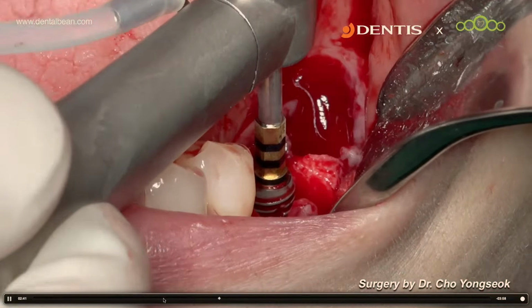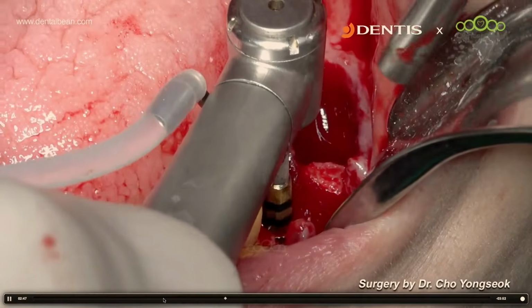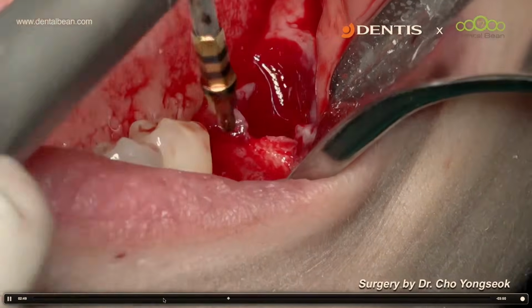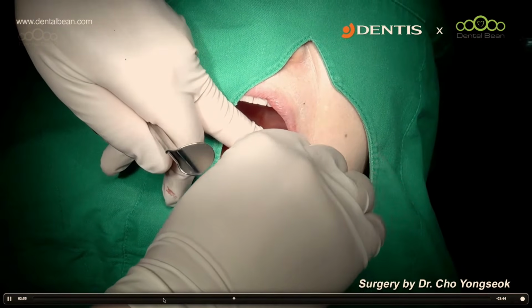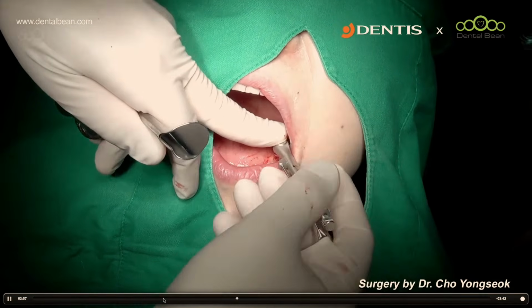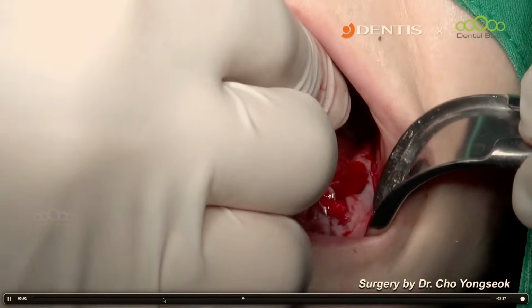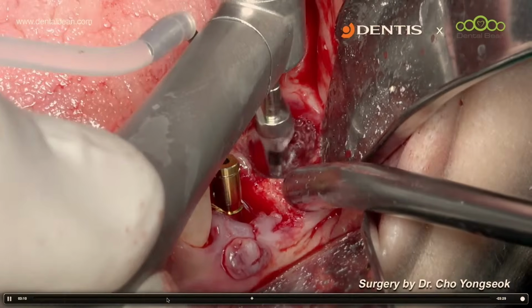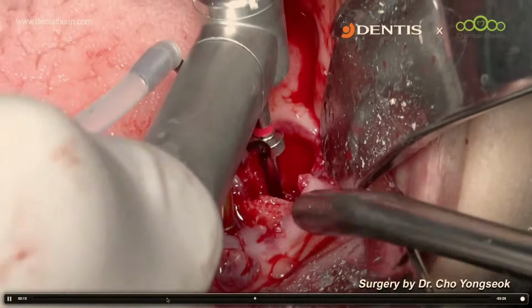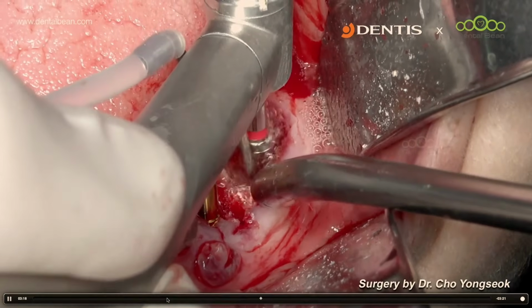Then the XL thread was placed. Okay, then I'll place another one. In such a trouble case, it is better to prep the osteotomy one by one. In a healed site, I prep osteotomy simultaneously to speed up, but not in such a hard case.